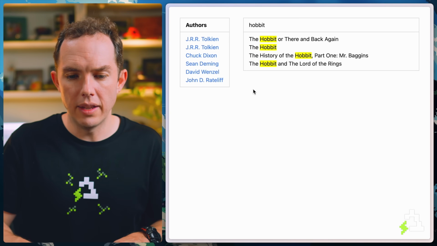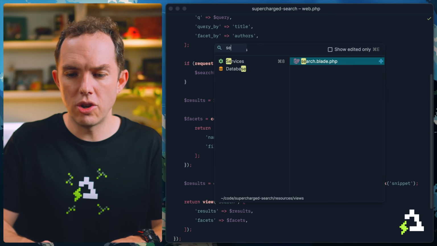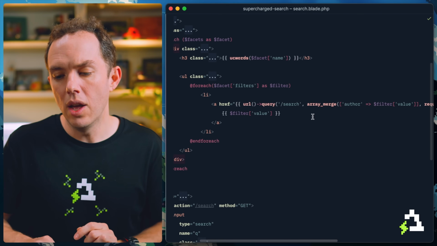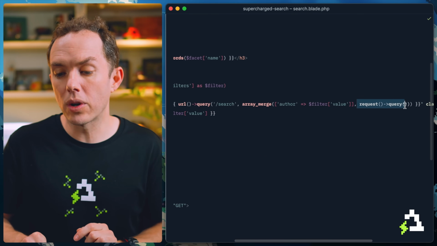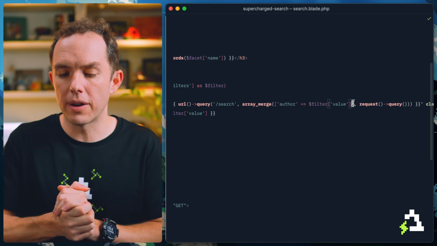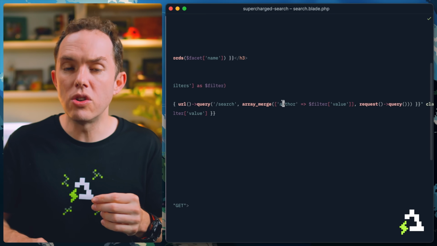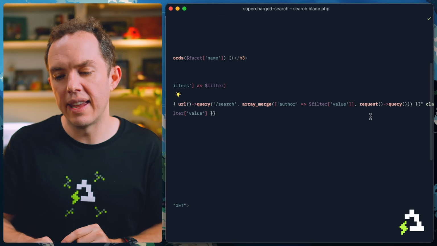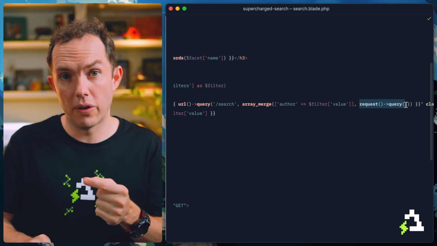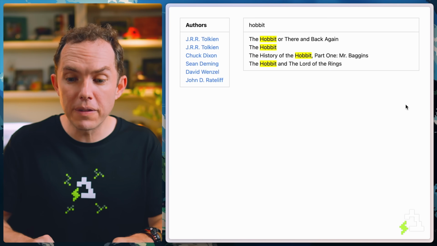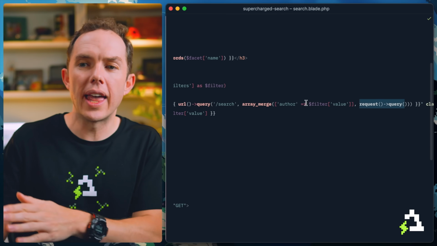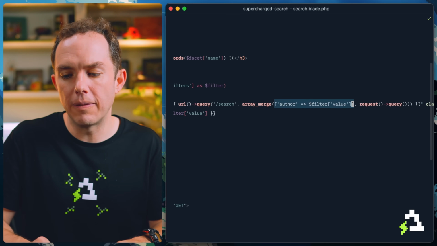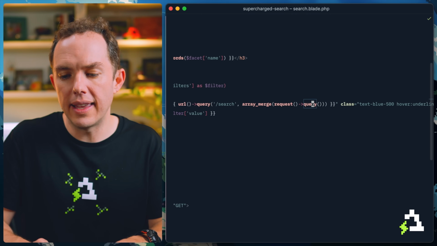Well, I'll show you. Let's go back to PHPStorm, into my search page. And yeah, right here where we build up the link, we are taking the existing request, but then we are merging in the author. However, in this case, I want the new author to always take precedence. And right now, we're doing the opposite. If there is an author in the query string, which there is after you make your first selection, right? That always takes precedence over what you provide first. So this is an easy fix. We're just going to move it to the end.